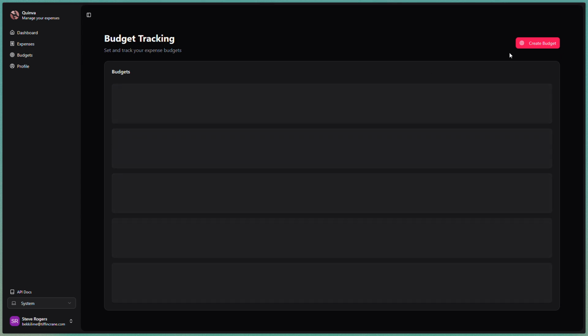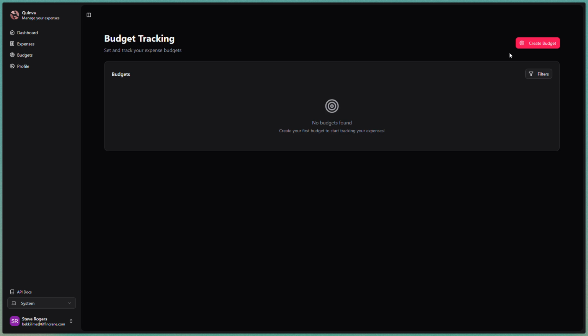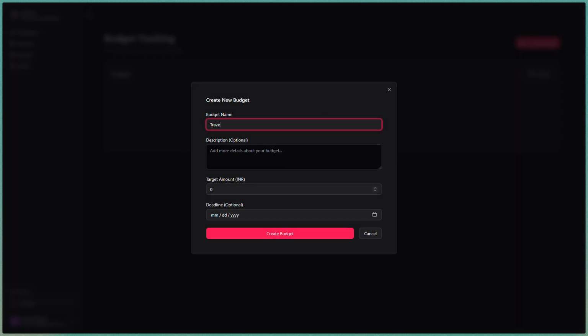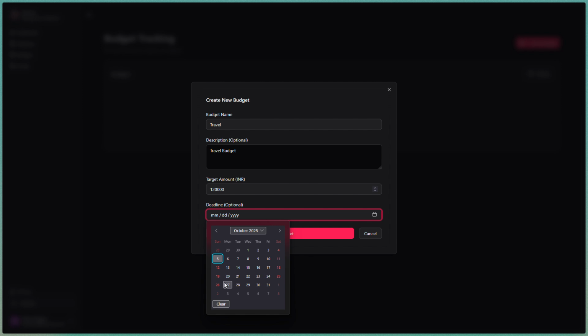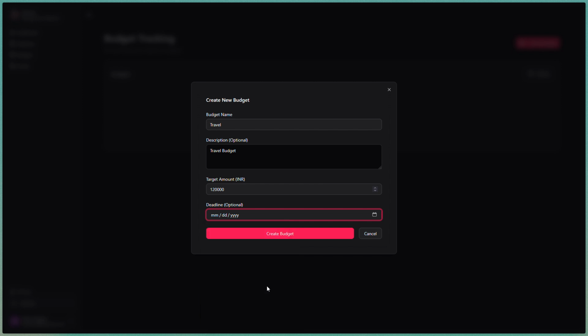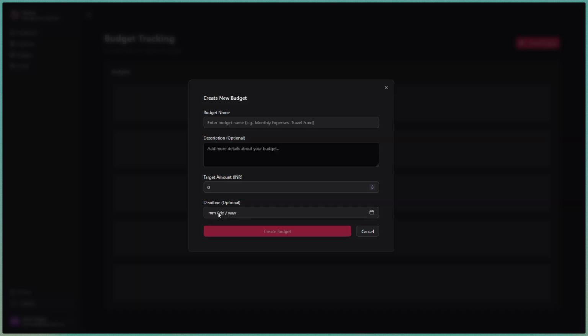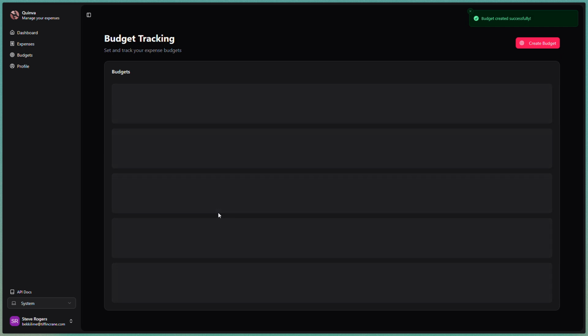Budgets actually help you, usually, keep track of your expenses of a specific type. So for example, I can create a budget for travel and I can just call it like travel budget, and we can have a target amount of it. So for example, if for this month I want to have my travel budget of like let's say 1,20,000, so we can have it like this. And the deadline, like when this budget expires, so probably I want it to be the month end. So I can have it, or I can just have this open-ended budget, which doesn't expire.